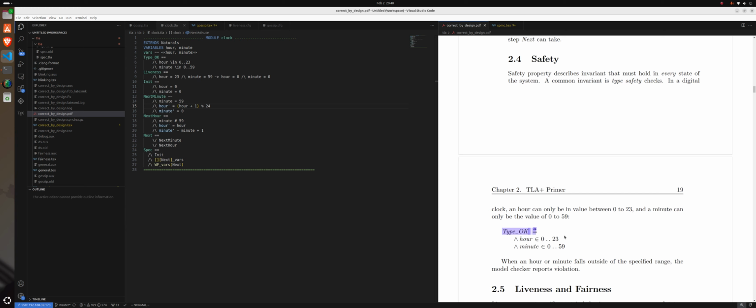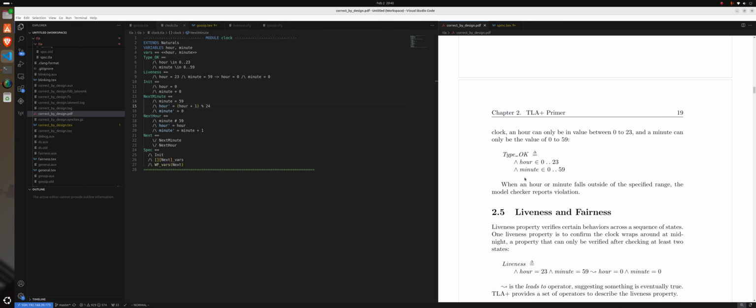So in the TypeOK definition, the hour must be within 0 to 23, and at the same time, so this is a conjunction, both of these have to be true. Minute has to be within 0 to 59.